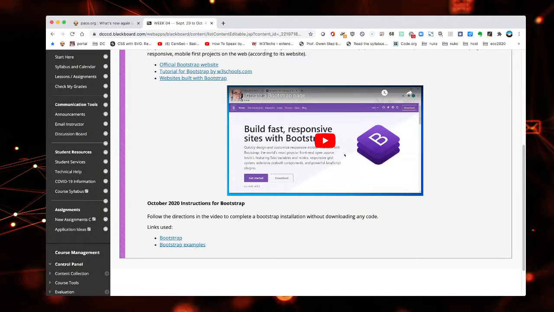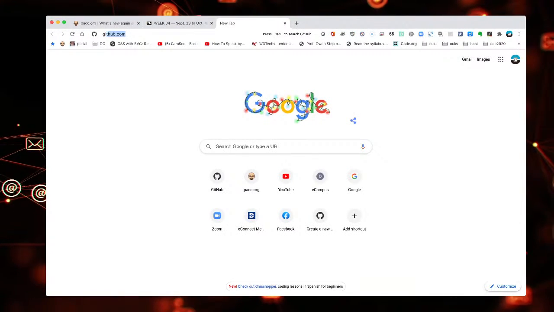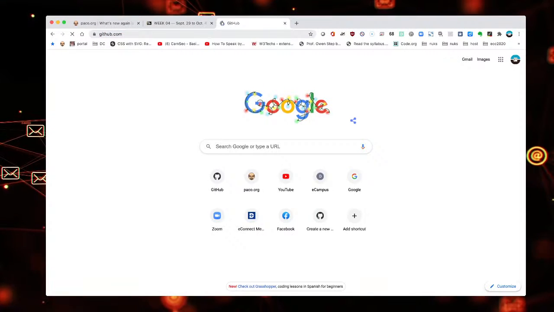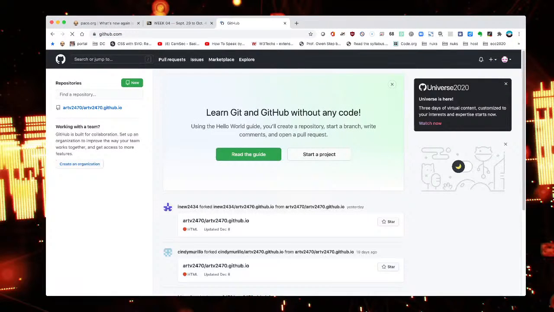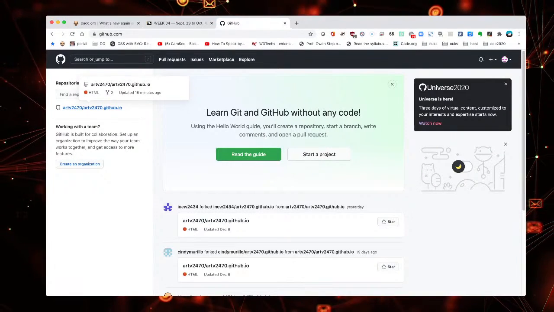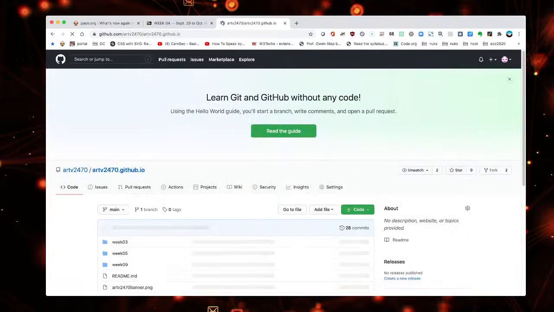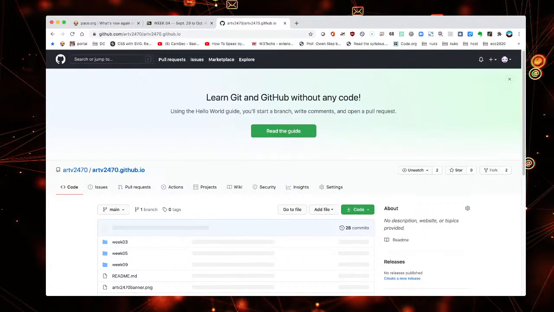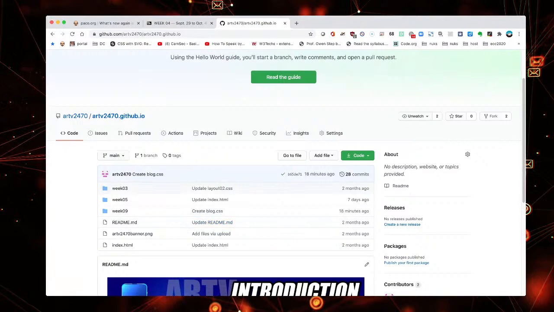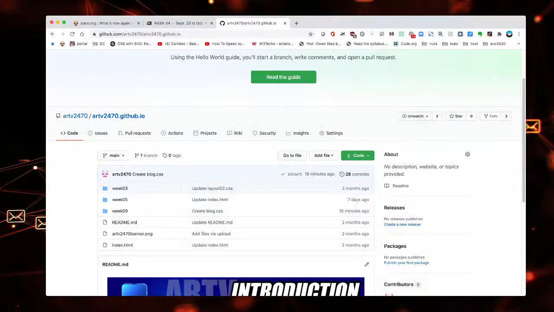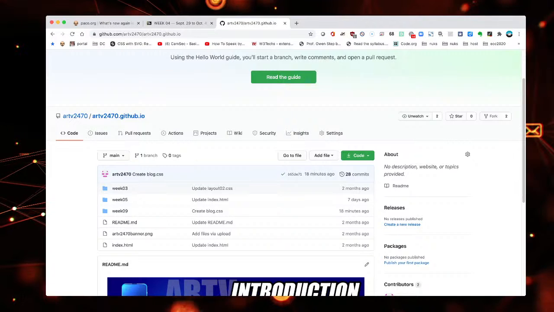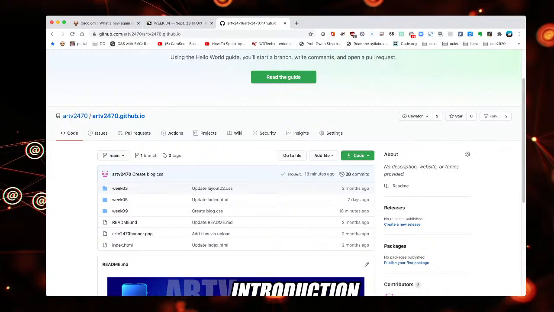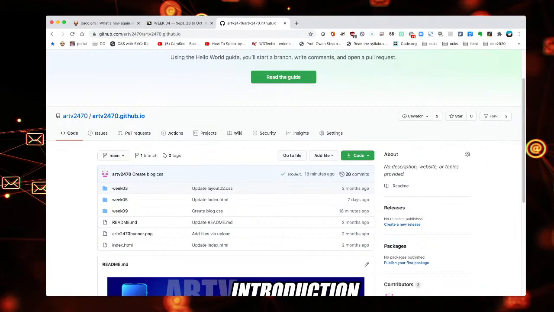this assignment, you're going to need to open your GitHub page. I'm going to visit github.com. I should already be logged into ArtV 2470. I will find my ArtV 2470 repository. I don't have a week 4. I used to, but that video is no longer there, so I need to create a folder again and show you what's going to need to happen.